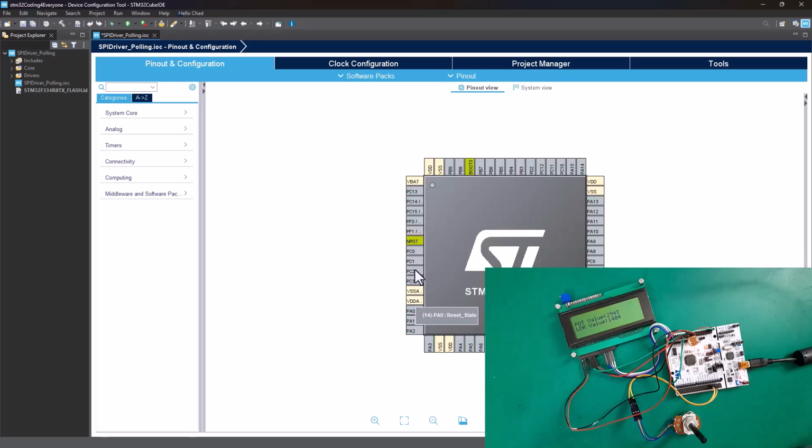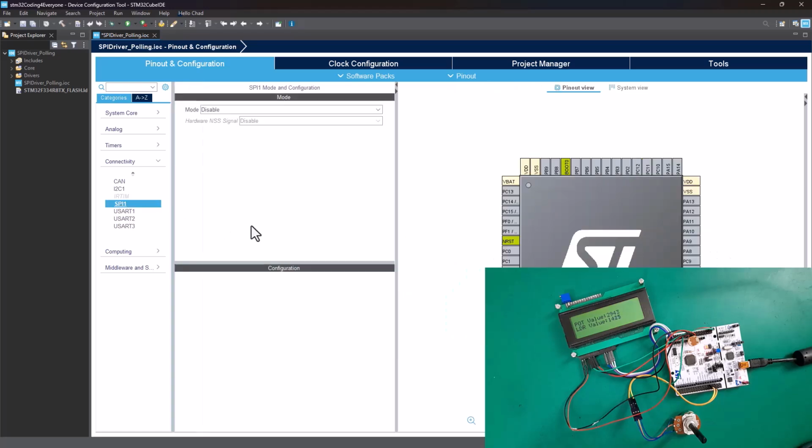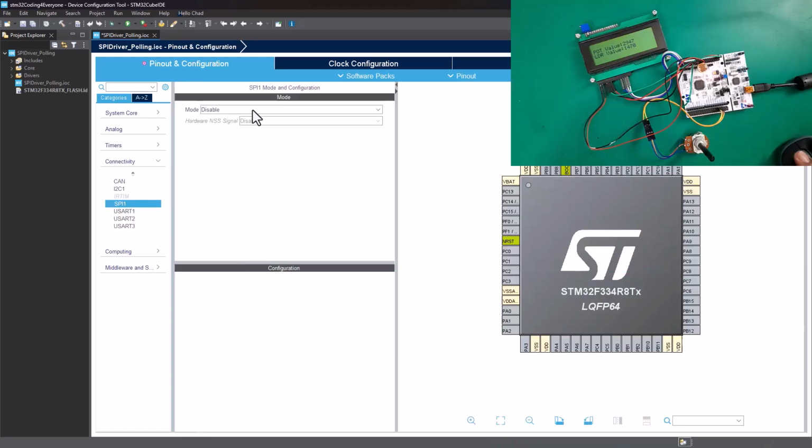And we're going to head over to connectivities, and we're going to select SPI 1 here, right? My board only has one SPI. Yours may have many, but we're only going to select one SPI here. Then over here, we're going to select the full duplex master.